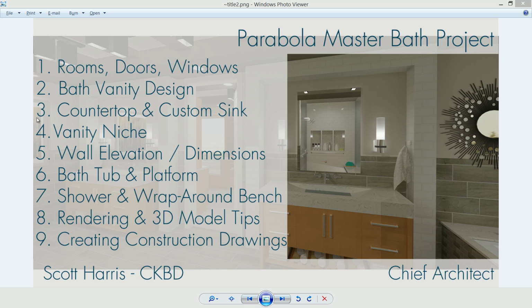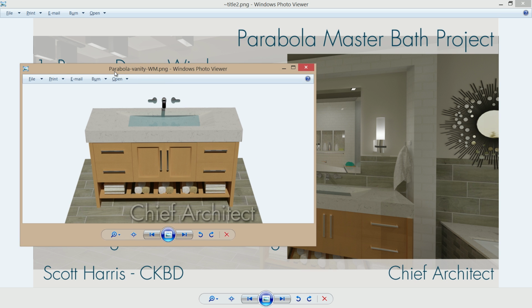This is the third installment of the video in the Parabola Master Bath project. We're going to explore the countertop and custom sink for our vanity. If we take a look at the vanity that we're going to develop, it's going to look like this with the countertop and the integrated sink.